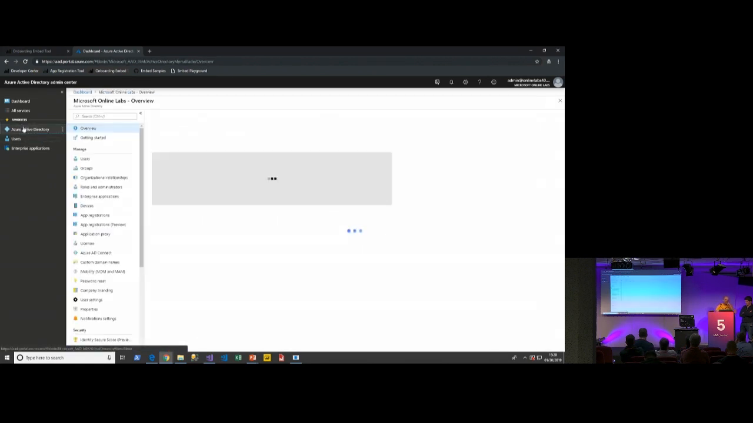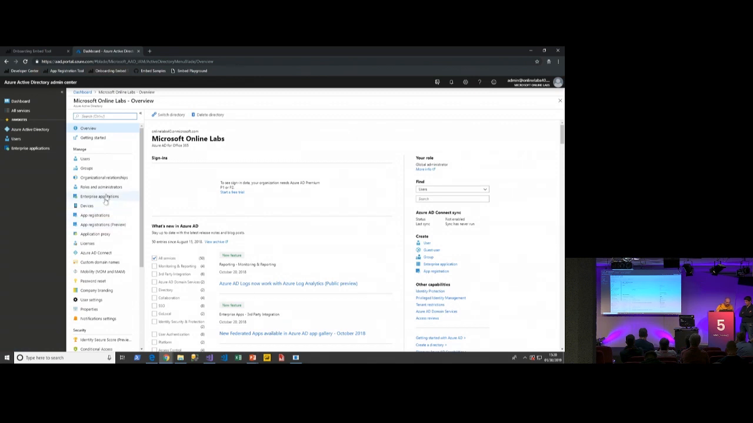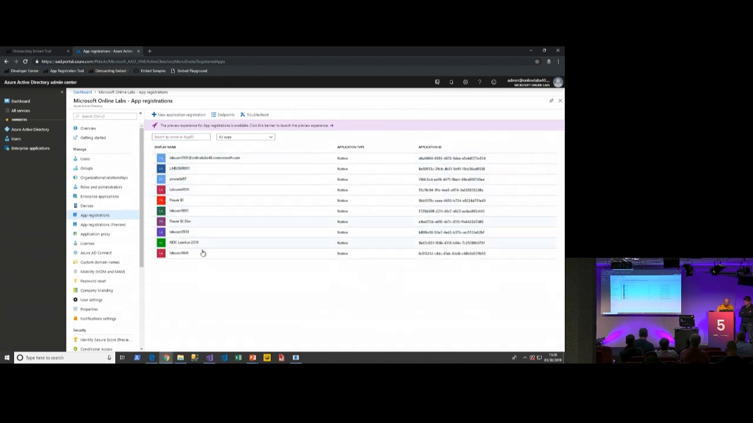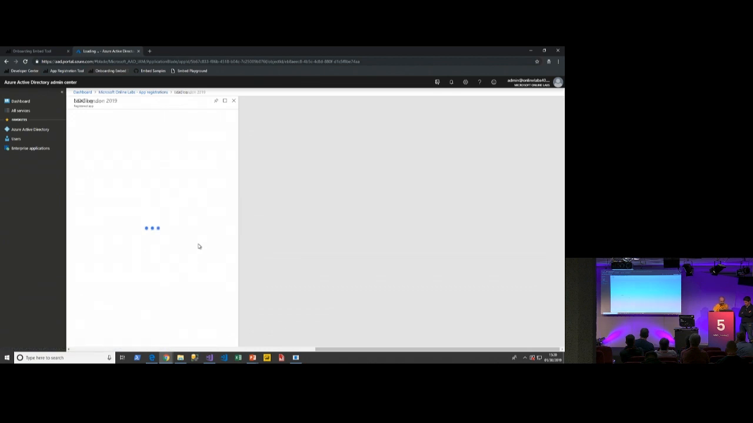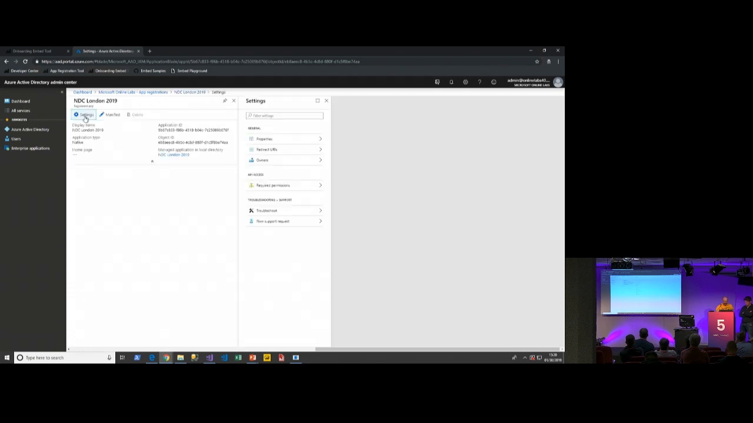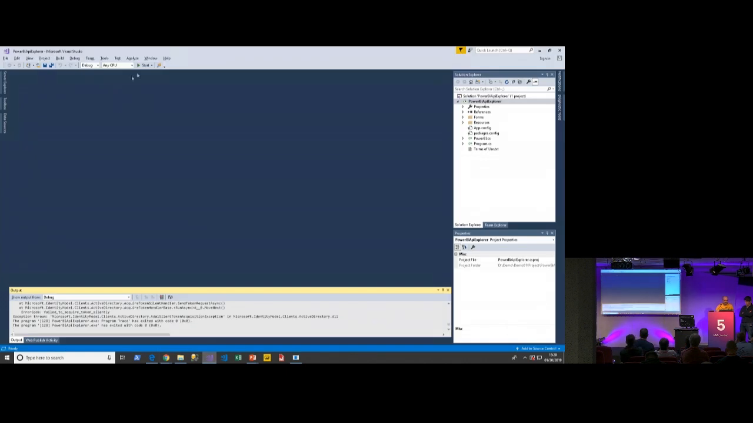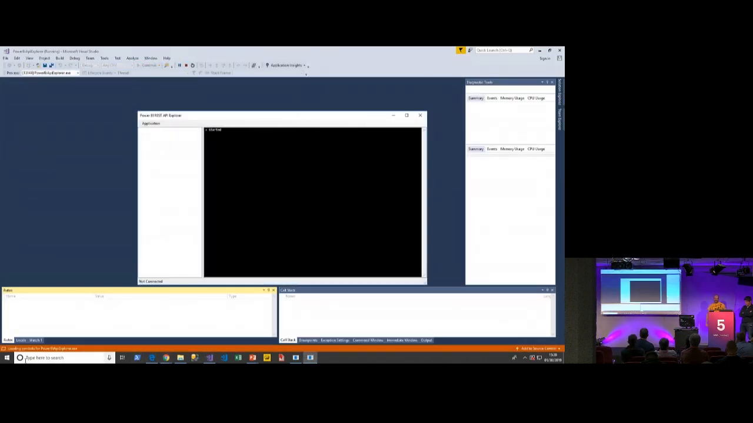So when I come to the Azure portal and I take a look at the app registrations that have taken place, we should see that there's one for NDC London 2019. Here it is. There is the application ID, so I'm going to copy that again to the clipboard. And I'm going to look at its settings while I'm here. Okay, and then I'll rerun this app, and we're all collectively going to cross our fingers, because there's not much I can do if this doesn't succeed.